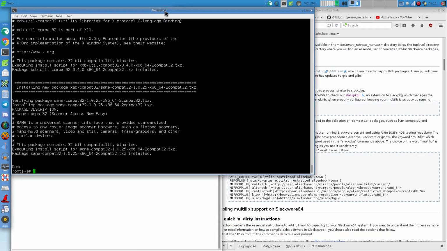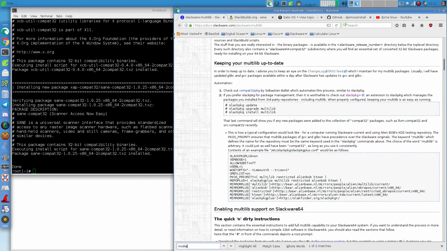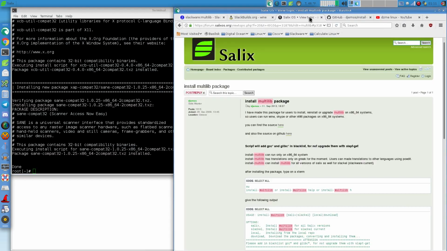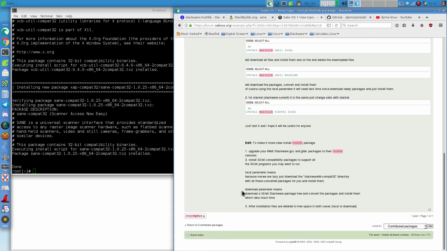That install actually took a little longer than I expected. The reason for that is that I failed to accurately read the instructions over here in the forum. I was under the impression that the command install-multilib salix local meant that I had to have the packages already downloaded and that it would install them locally. Actually, that is not the case. So let's first talk about what this command does, which is the one I ran. It's actually explained pretty well here.